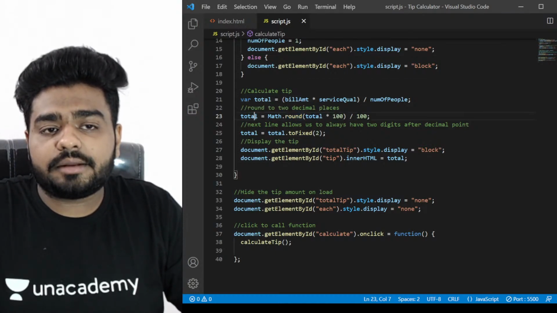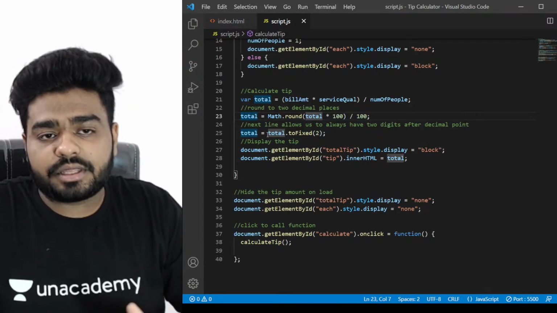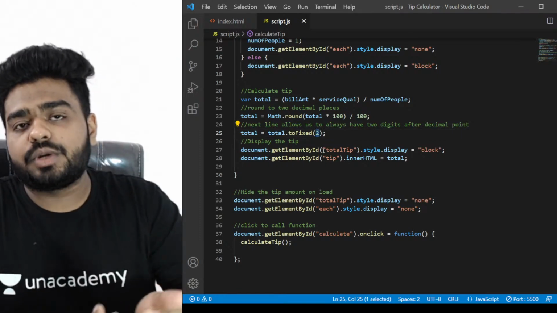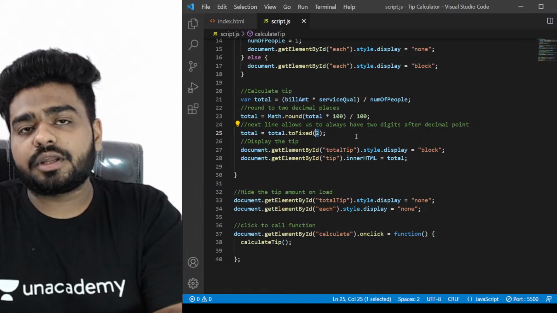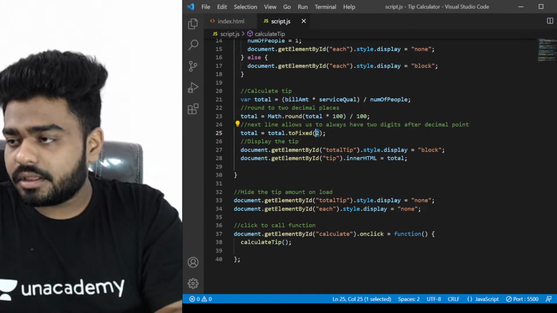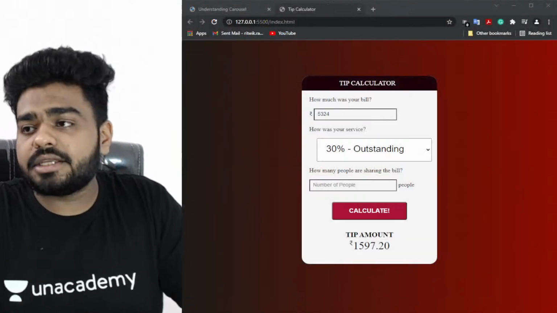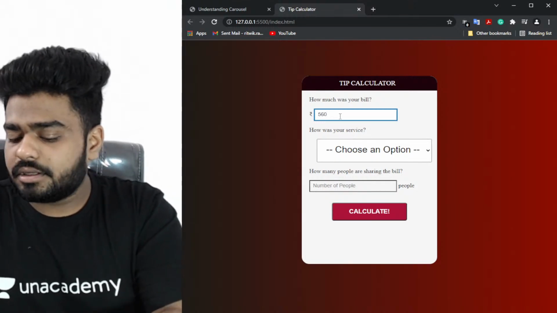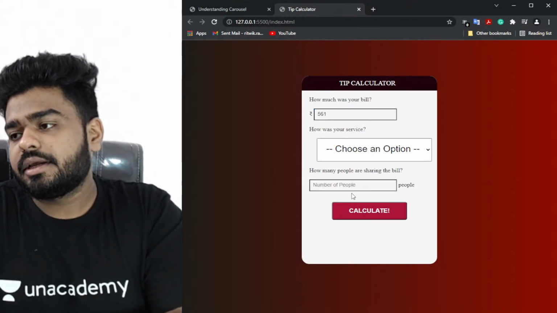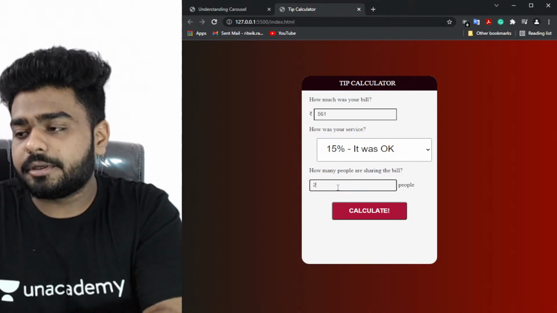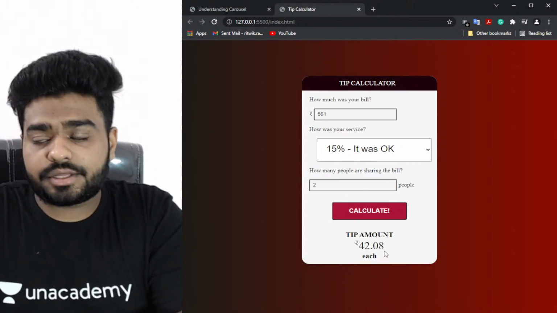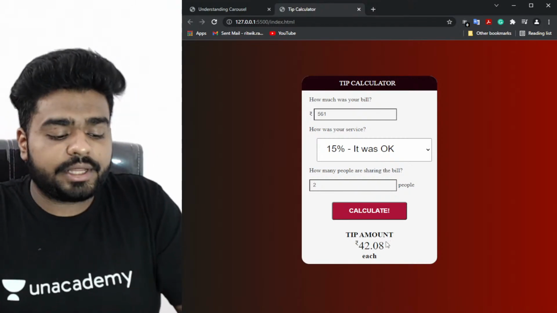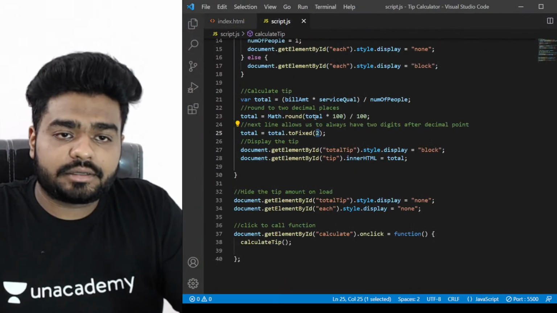So this particular thing, what it will do, it will round to 2 decimal places, and it will also fix. You can see here I'm putting here 2. That means I'm putting it to 2 decimal places. So if my answer is 43, it's going to give me 43.00. For an example, if I'm reloading the page, if I'm putting here 561, some odd number, 15%, number of people 2, 42.08. It's not giving me something else, only 08. Why? Because it is fixed to two decimal place. Nobody can change it now. That's what I've written here.